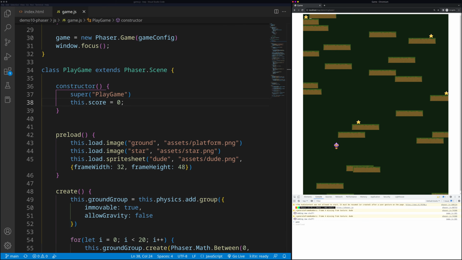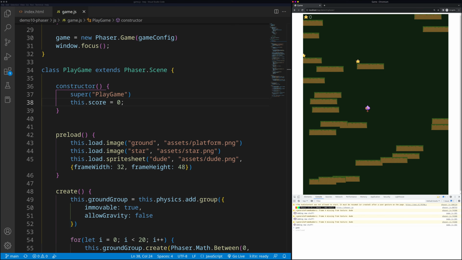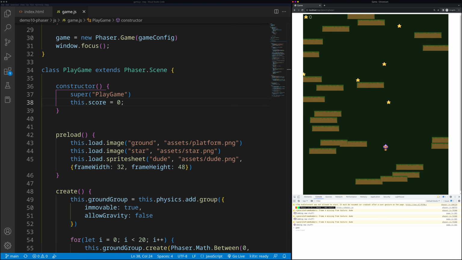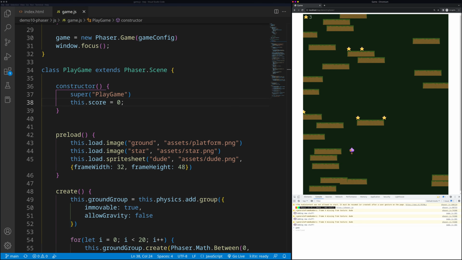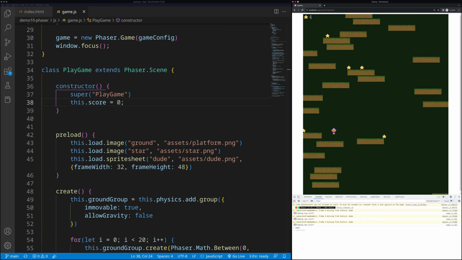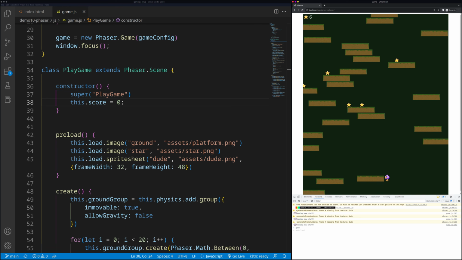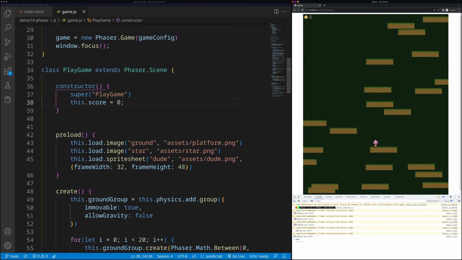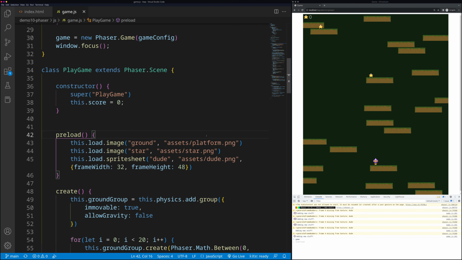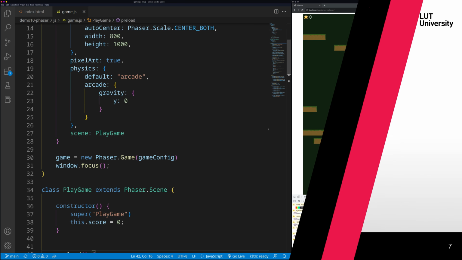Yeah, but this is pretty much how you can build just some random jumping game, platform scrolling thingy. Of course, you would probably want to have some kind of better randomized algorithm, so it could be more playable. But this is how it works. This is how you build a game with Phaser.